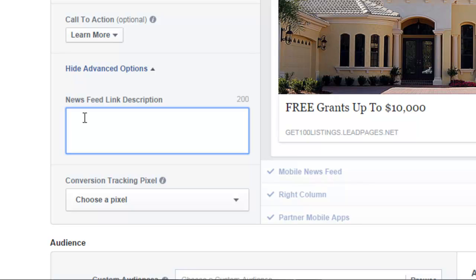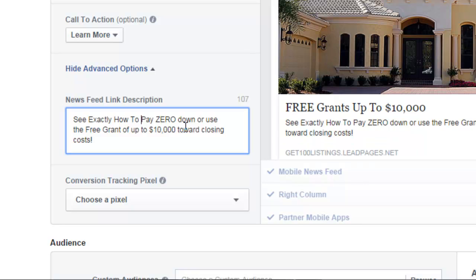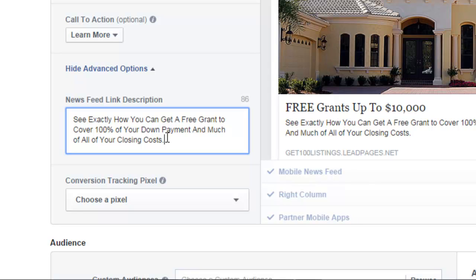We have a lot of text that's available. This area allows for 200 characters. Okay, something like, "See exactly how you can get a free grant to cover 100% of your down payment and much or all of your closing costs." Again, highlight the benefits and set the expectation of what they're going to learn or find out on the lead capture page when they click your ad.